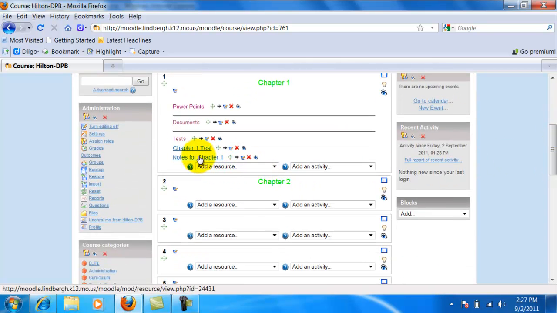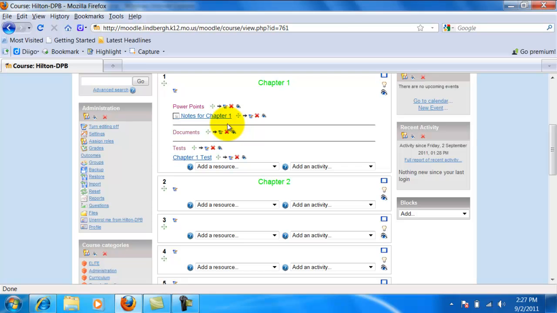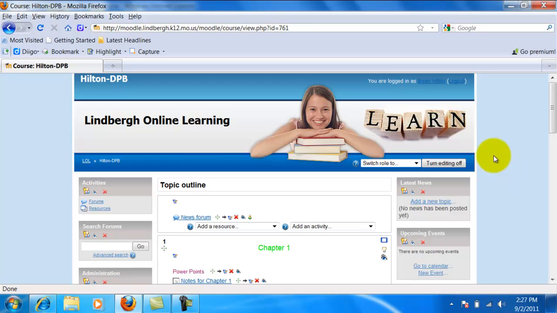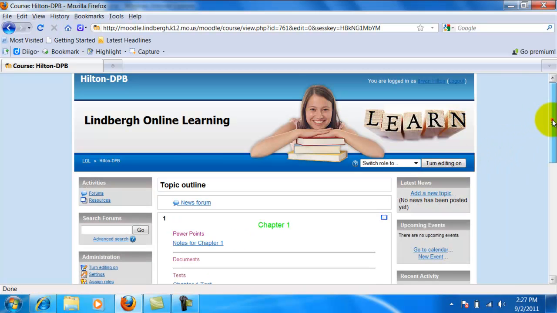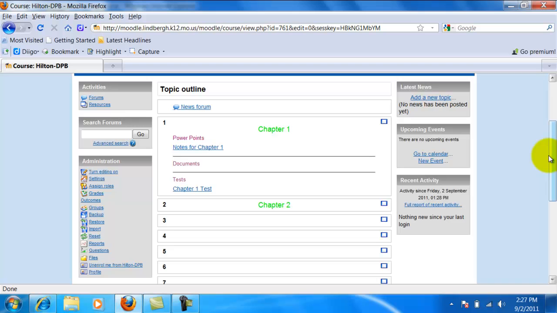There's my notes. Now, here's something important to note. We want to use these crosshairs to move this from tests to PowerPoint. When you're working with Moodle, whenever you add something new to a topic bar, it's always going to default to putting it at the bottom. So I'll click this and move it up to PowerPoint. There it is. I'm going to go ahead and turn editing off so you can see what it looks like in the user view. And again, once you have the topic bars named and the labels added, you can just continue to throw in all the material that you want.